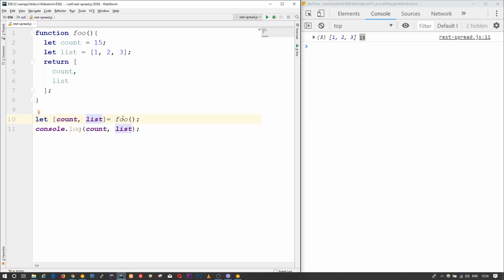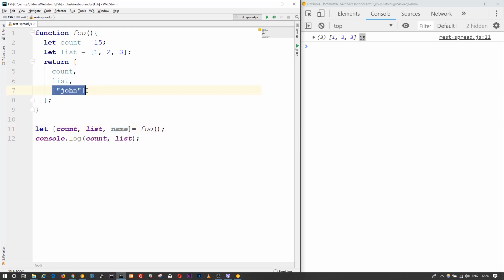We can actually have here also nested arrays. We can return another array which has like John, for example, which is a name. In this case, we need to accept it and save in another variable. So if we write name here, this will give us the array's third argument, which will be array. So if I print name here, this will give me an array. If I want my name to be string, then I need to put this inside brackets also, nested brackets. Now my name will be John as a string.